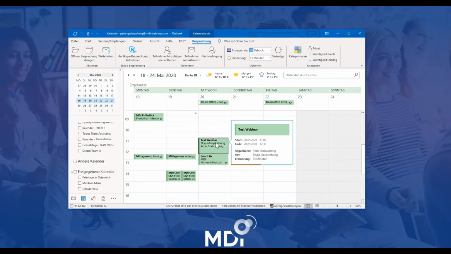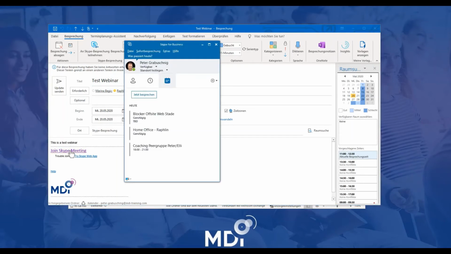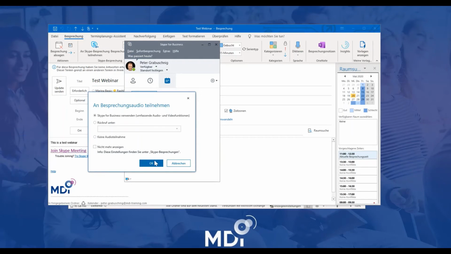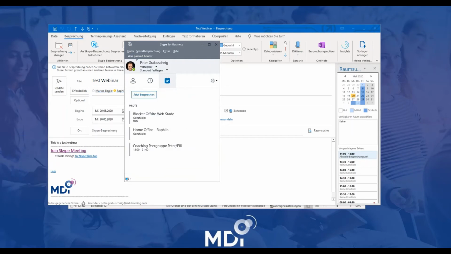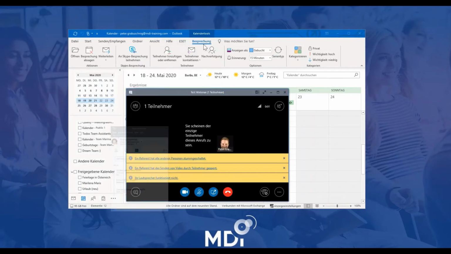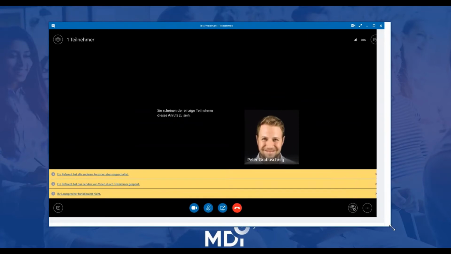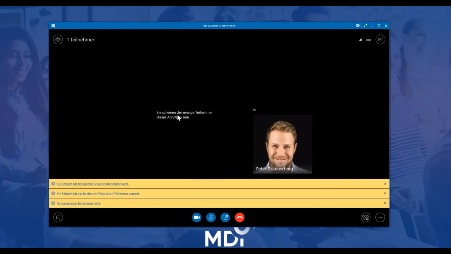So now actually time has come and we will be joining our session. So what we're going to do is we click the link, we accept everything which is coming up. So first of all, do you want to take part? Yes, I want to take part. And there we go, and then we have the session already here. At the moment I am the only one, of course, because it's a test.